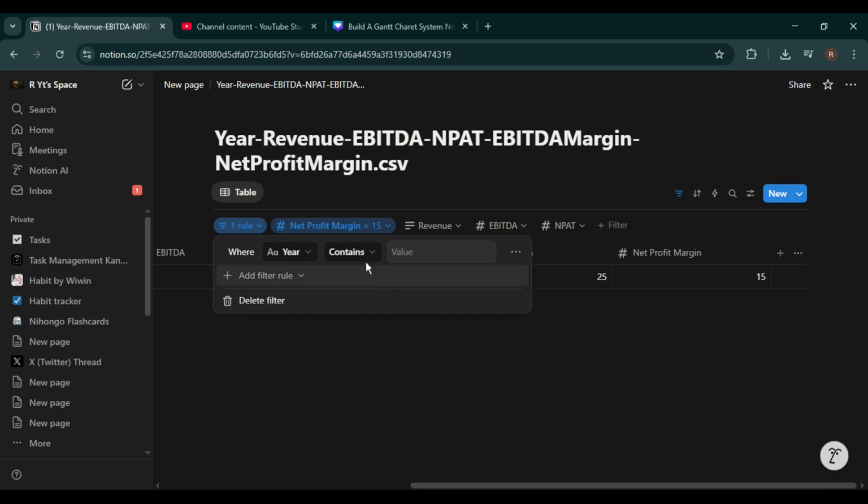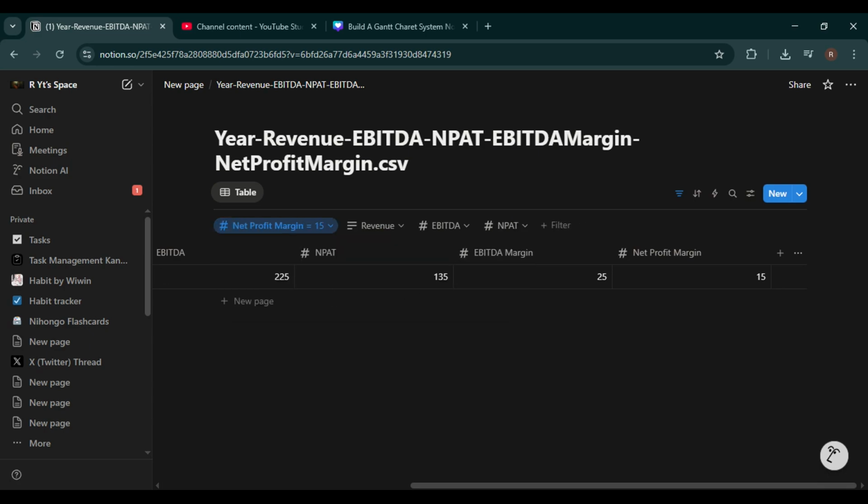One helpful tip is that filters are view-specific. This means you can create different views of the same database with different filters applied, such as a Today view, a This Week view, or a Completed view. This keeps your workspace clean and focused without duplicating information.